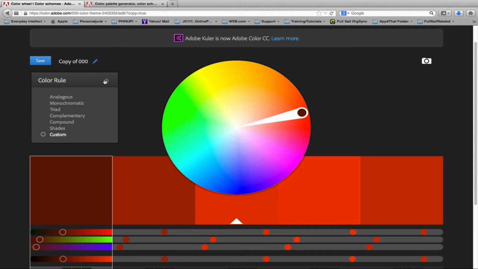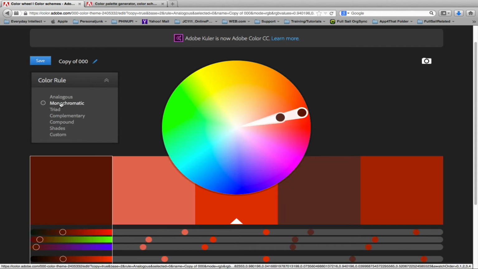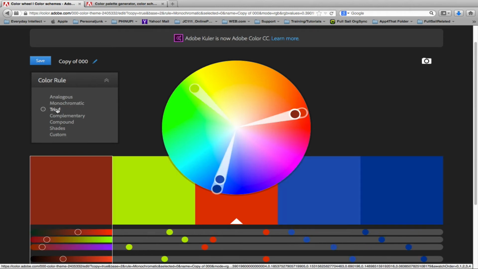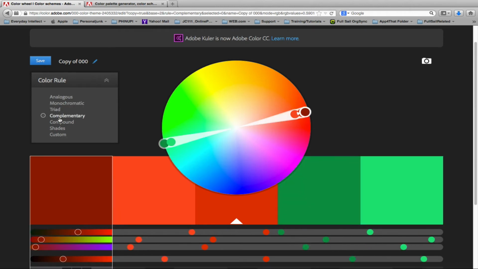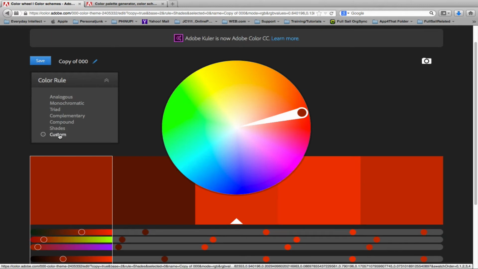Under typical color rules, you can make a full change of your color scheme by clicking on the color rules available: analogous, triad, complementary, compound, shades, and custom, where you can make your own setup.